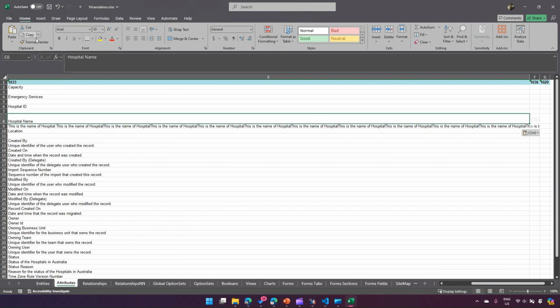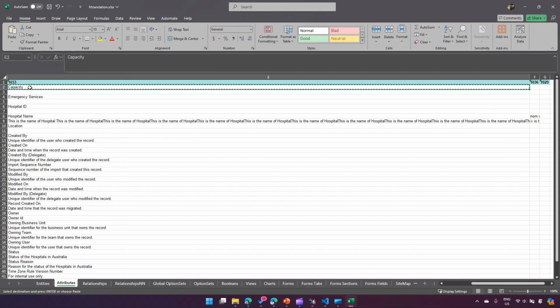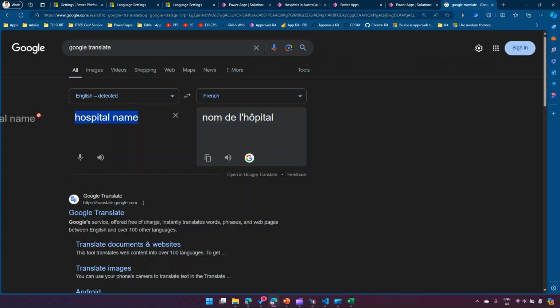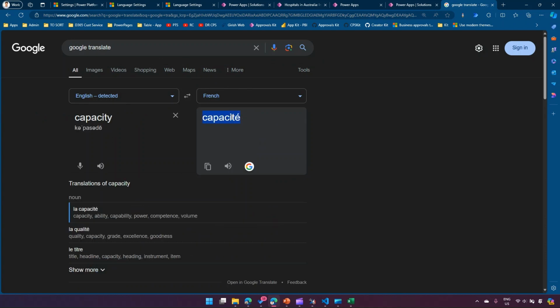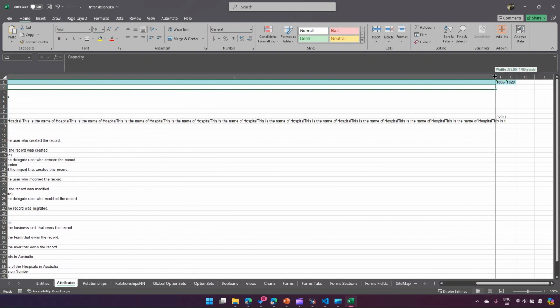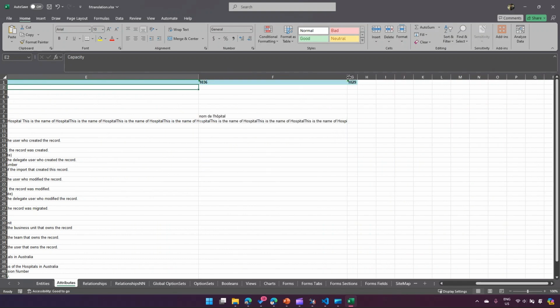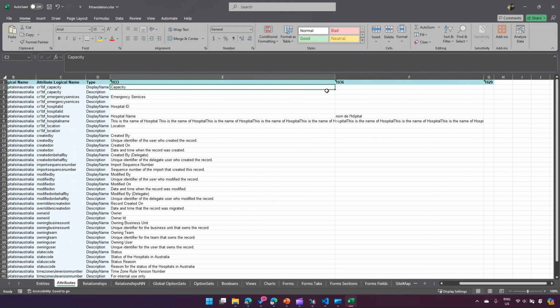Now let me format it correctly. Okay, and next is capacity. So I want to take the capacity text and I'll copy this as well. So just copy this and the capacity text which I see over here. Let me minimize this a bit and maximize the French one. So capacity display name, this is how the capacity will look.